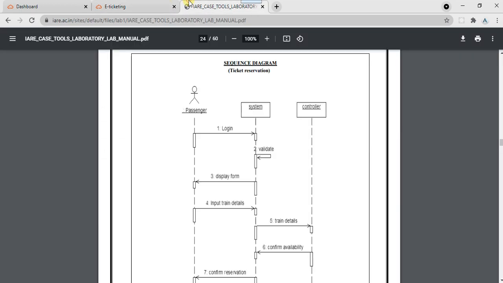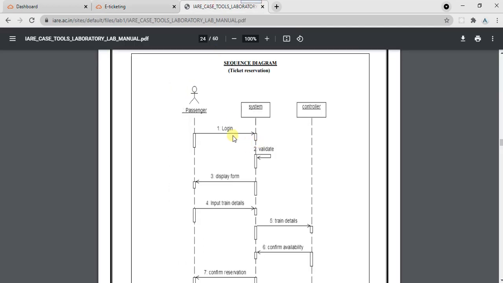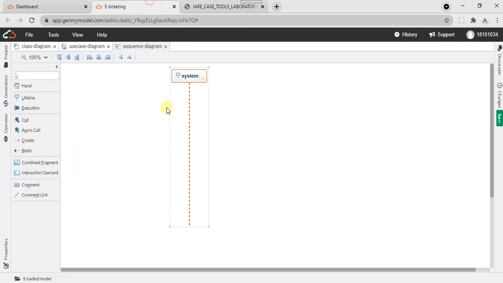First generate the lifeline. System controller. Here we rename it as system. Here we want the first one to be login.